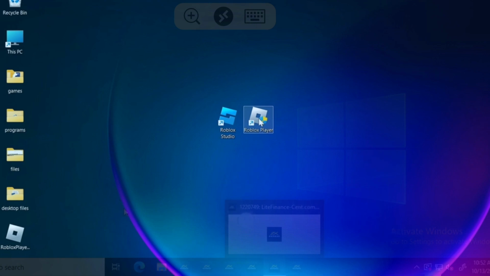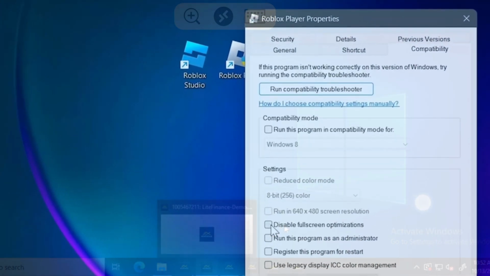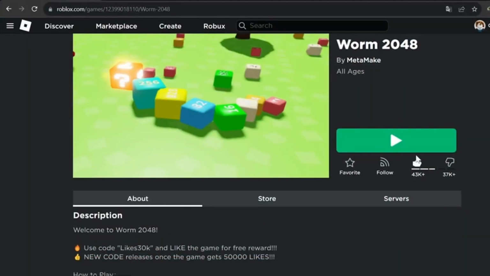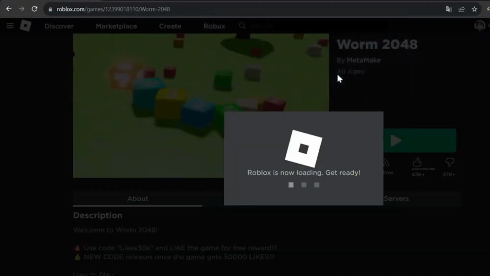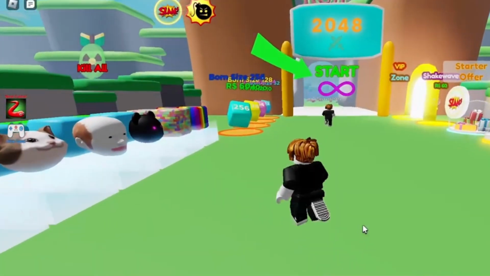Before opening the game, we right click on Roblox player and then click on properties. Then we click on compatibility. After doing this, we tick disable full screen optimizations and run this program as an admin. Then we click apply and then OK. Now we open up the browser and start any game. As you can see, Roblox opened without any issues.